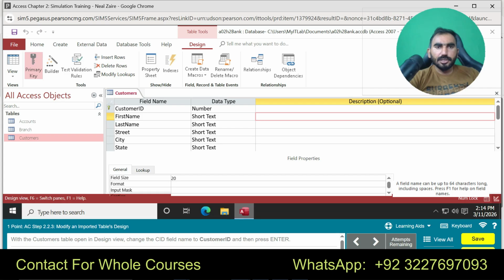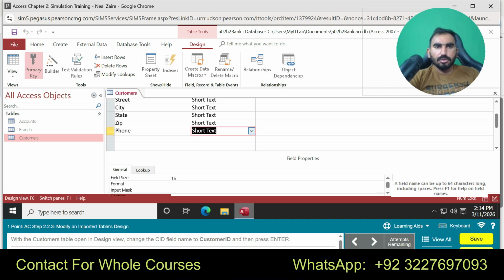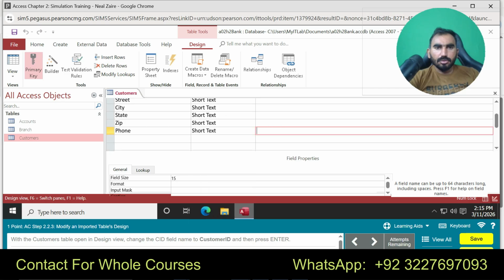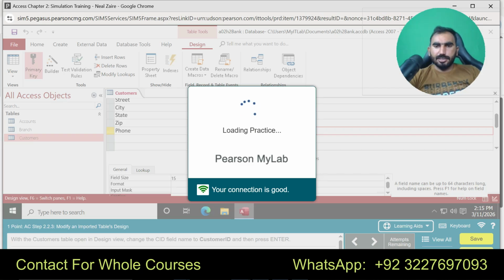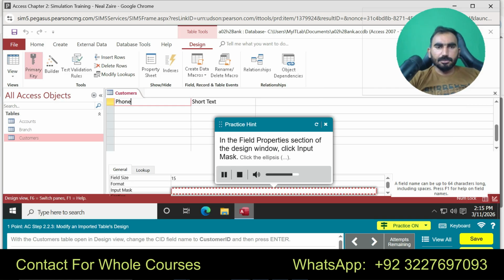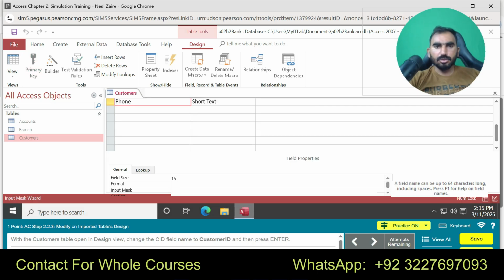In the phone field, here you can see I am going to complete this one. In the properties, the input mask section of the design view. Click Yes. Okay, and finish.